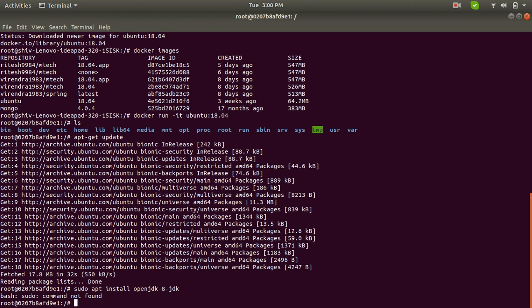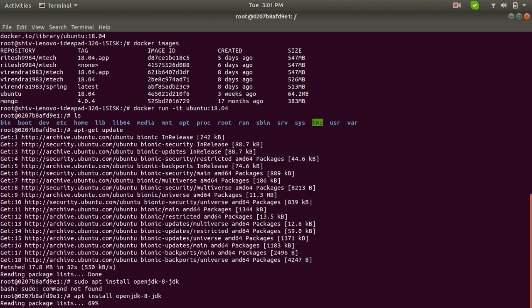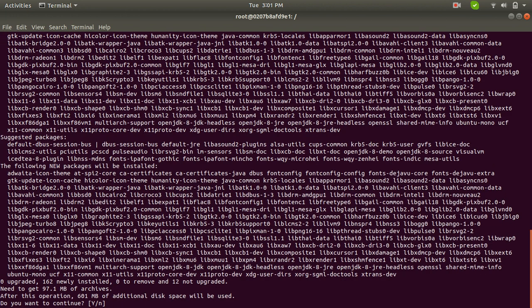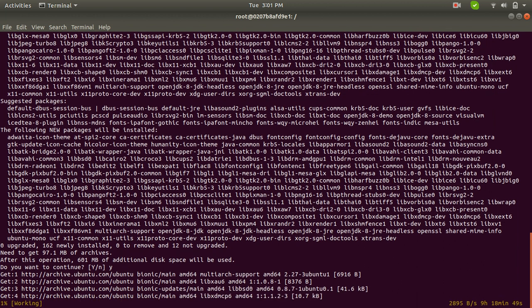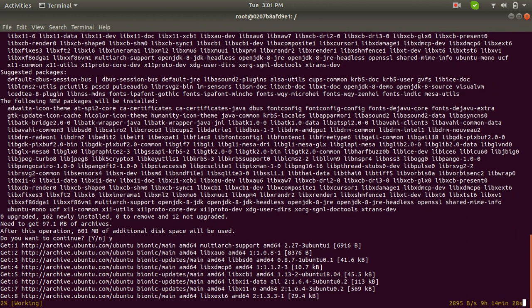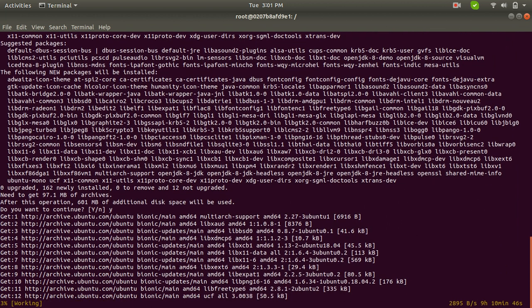So here it is showing the sudo command. Generally inside the Docker container, the sudo command is not available, so if you wish to use it there, you need to install it explicitly. So here I am installing the OpenJDK 1.8. Disk space will be used. It will take a little time, guys. So let's complete this one.